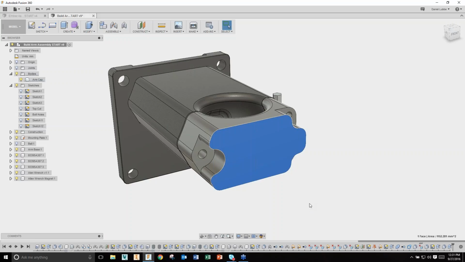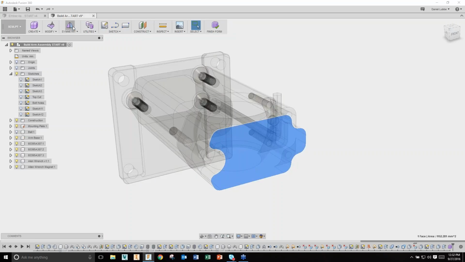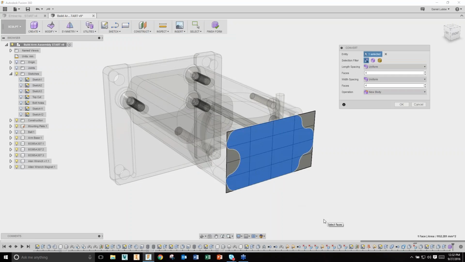We have all of those same surfacing capabilities inside of Fusion, but what I like to showcase is our T-spline technology. So I'm going to come up here and click Create Form. You can almost imagine this would be Create Surface. And when I click this, it's going to make everything else in my model transparent. And I'm going to use a utility to convert the front face of this component right now into a single flat rectangular surface.